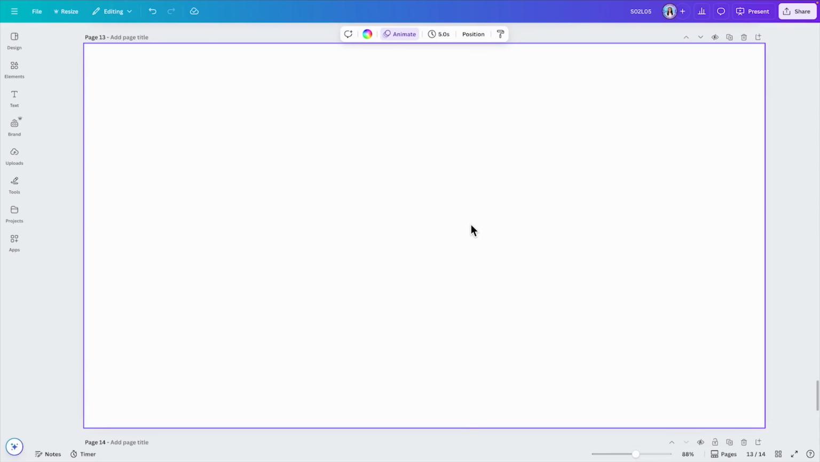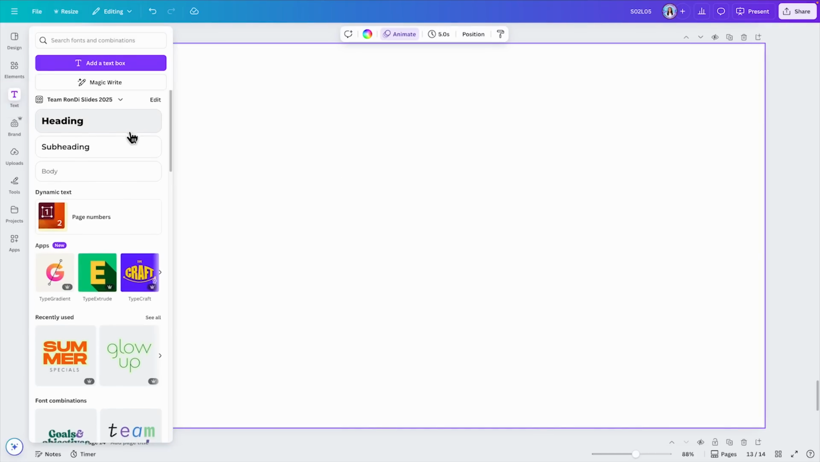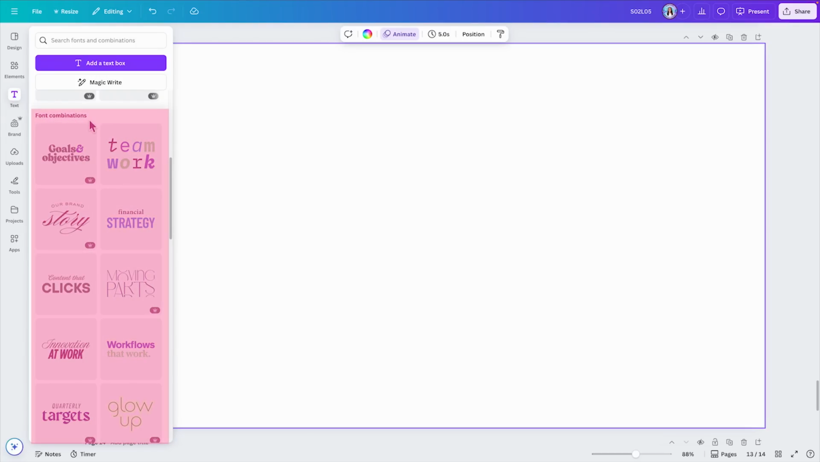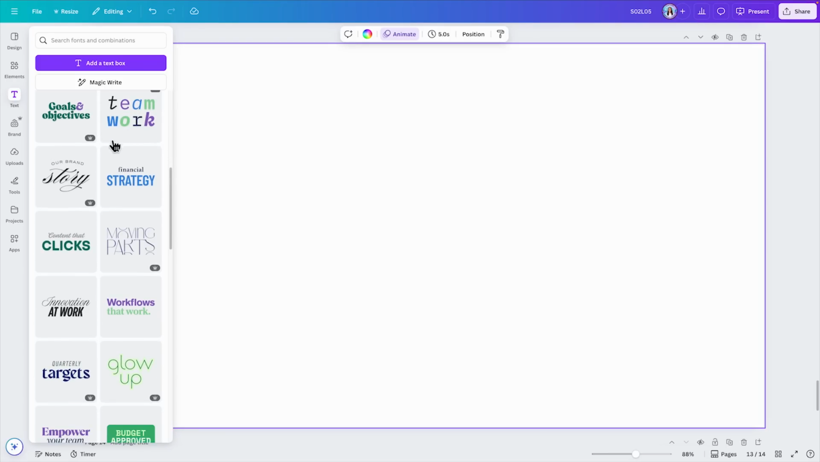Canva actually gives us some resources that we can leverage to create cool font combinations. Canva has already created some fun combinations for us. To find them or to use them, you're gonna go to text and then simply scroll down. From here, you will see a lot of different font combinations, and some of them already have some effects applied to them. So let me show you, for example, here.